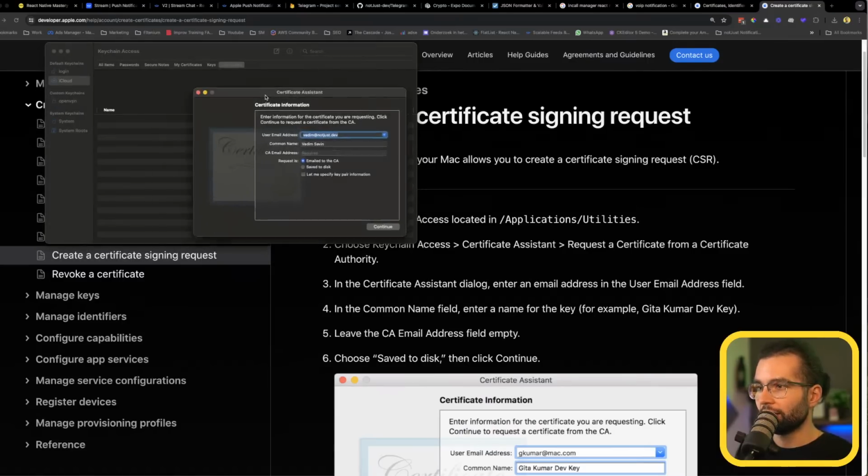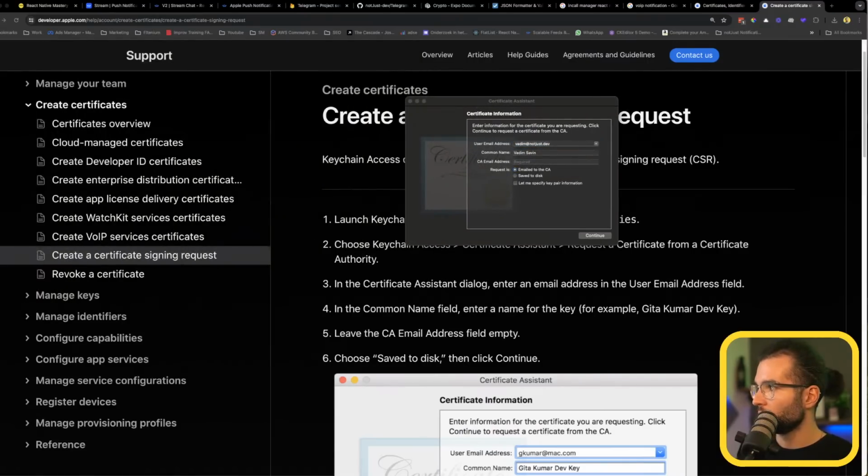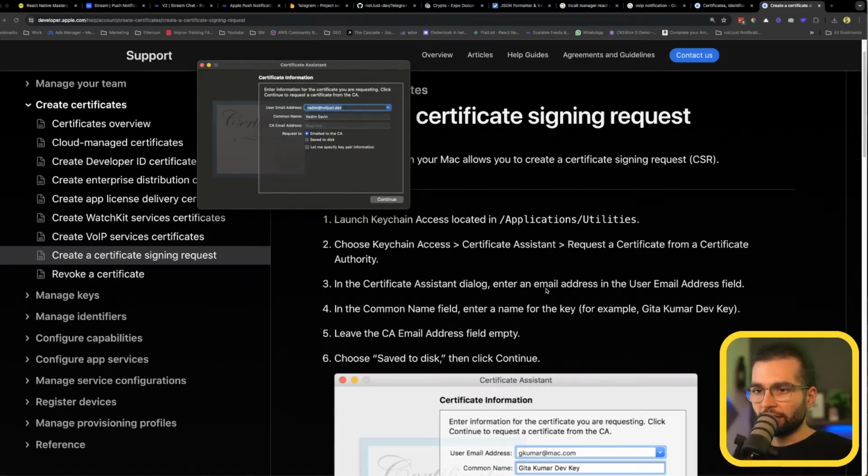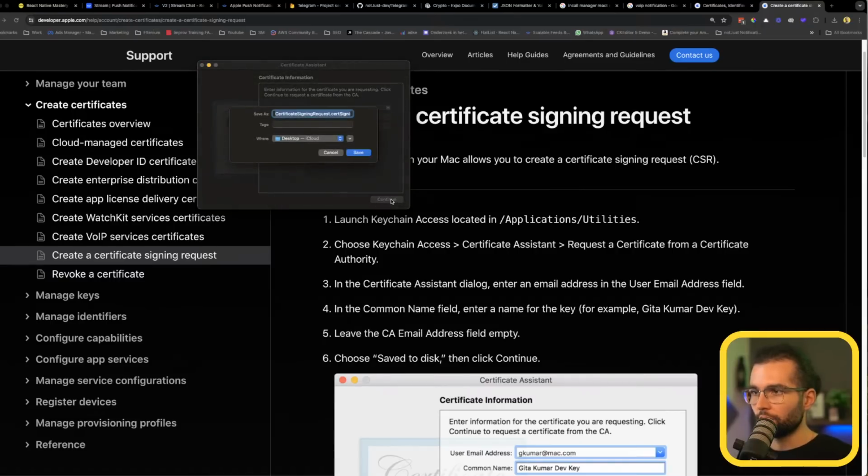After you do that, you're going to see this window to request a certificate. In the dialog, enter an email address under the user email address field. In the common name, okay. Leave the CA email address field empty. Choose save to disk. Let's choose here save to disk, and press continue. I'm going to save it probably on desktop. Save.